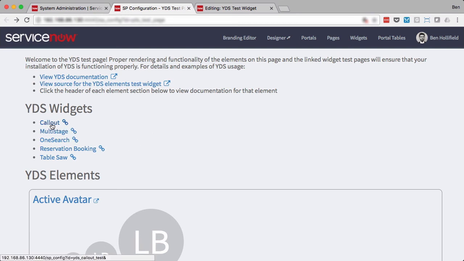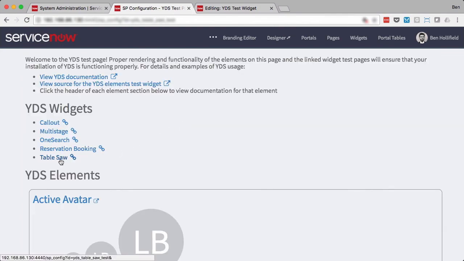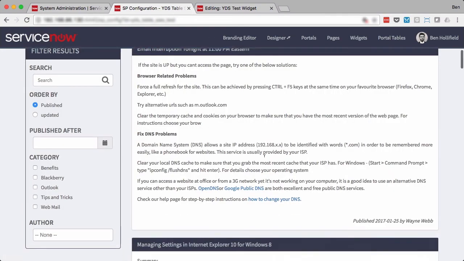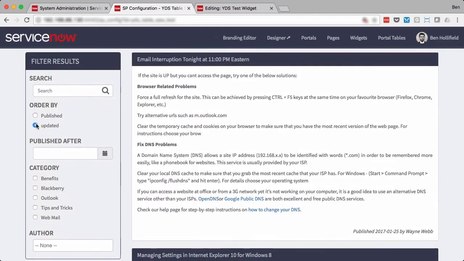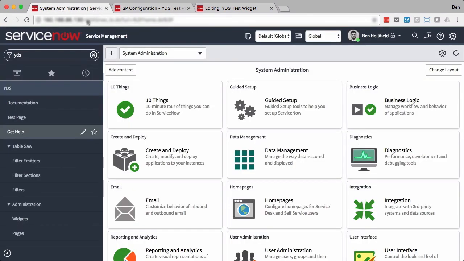But for the rest of these, we can just click and load up that widget and make sure that it's functioning correctly. Here's the multi-stage. It's working great. And then we also have one for Table Saw, for instance, which is a more complex widget, and it should load up a filterable list of knowledge base articles. So it seems to be working fine as well. And that's it. If you've gotten this far, YDS is now up and running on your instance. It seems to be working great.